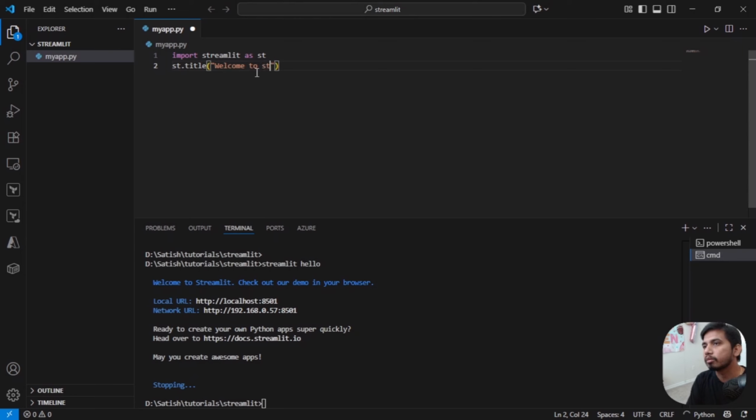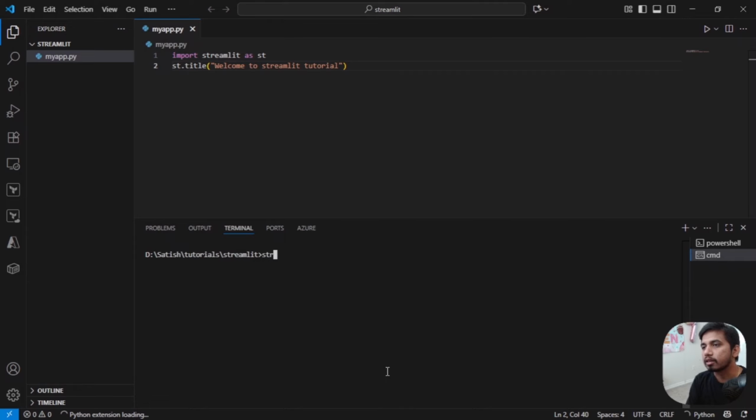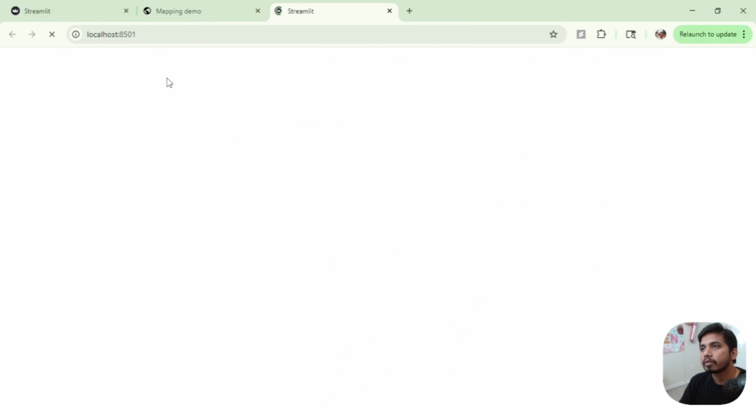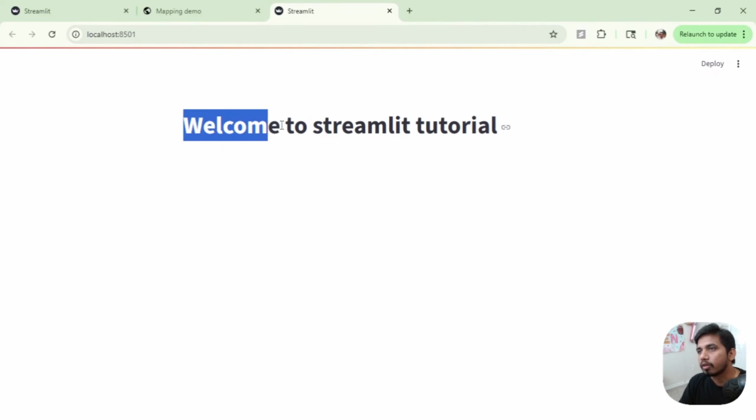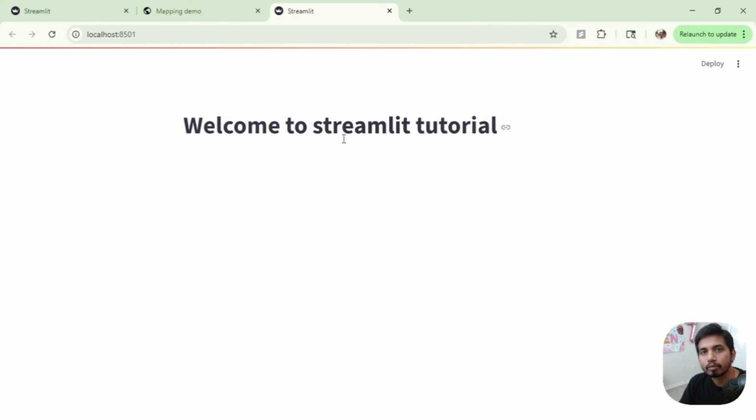Welcome to Streamlit tutorial. As soon as you complete writing your code, just go to your command prompt. Let me clear the screen and just run streamlit, then run the name of your file. Just hit enter. Okay, here it is launching a page now. You can see it's again on localhost 8501. So whatever content we have given is showing up here: Welcome to Streamlit tutorial. It is as simple as that.